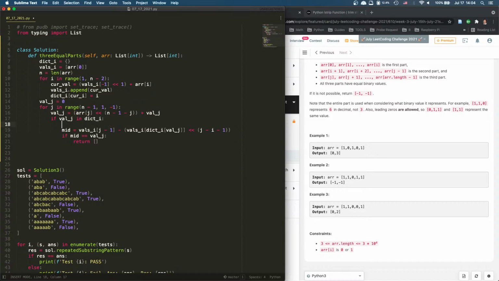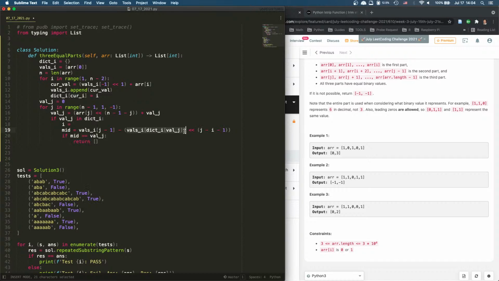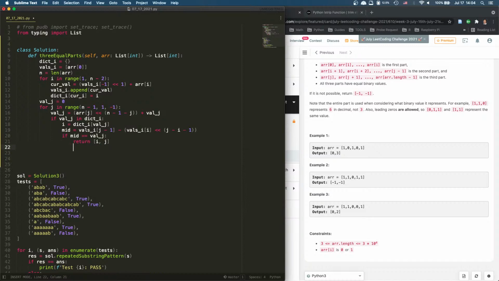I do not like that. Let's just say I equals to this, no, I does not equal to this. I equals dict I val j, and here is going to be vals I, and if it's good, it's going to return I and j, right? If not, I keep going. So j keeps going, one by one, getting bigger and bigger.